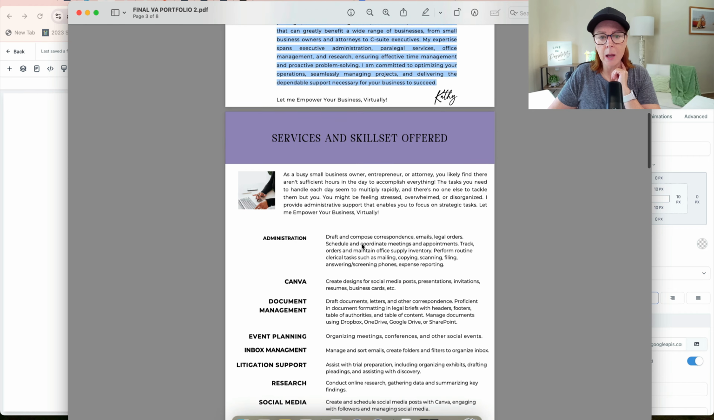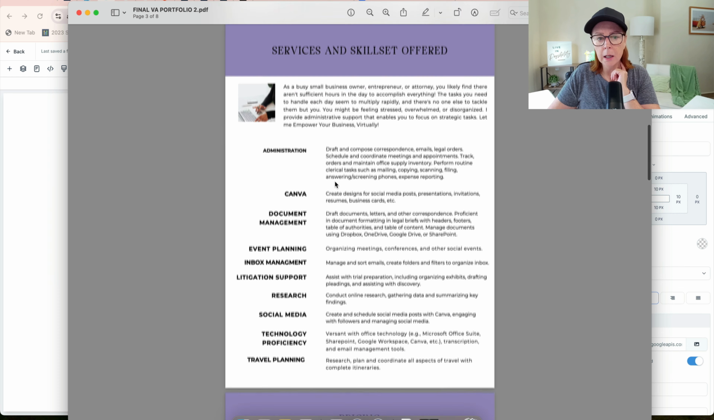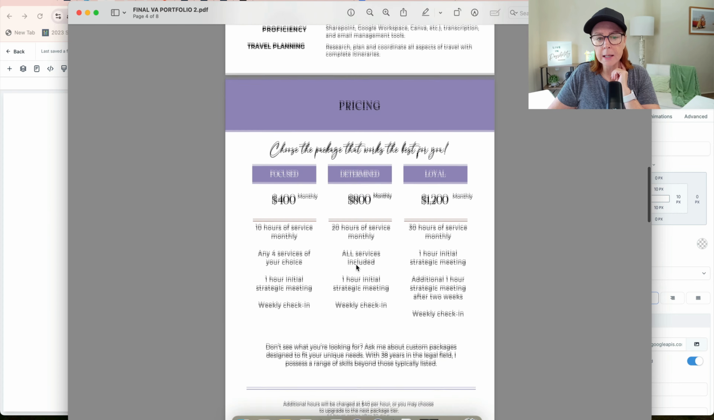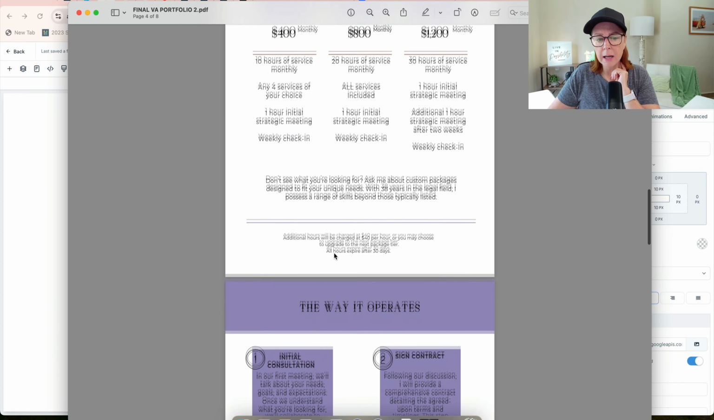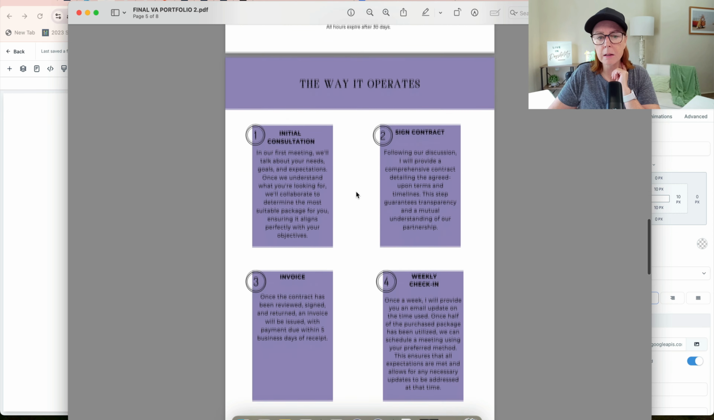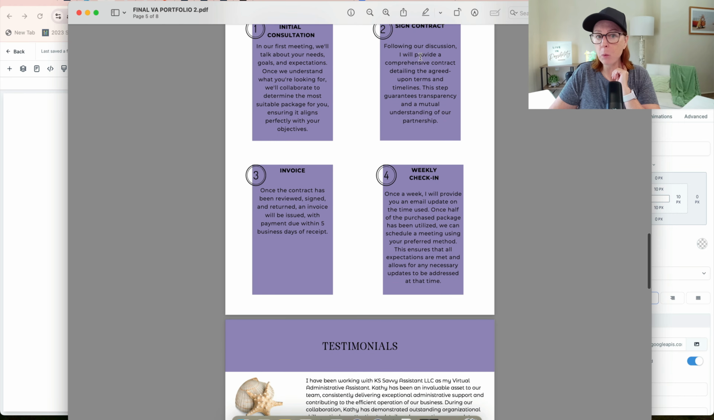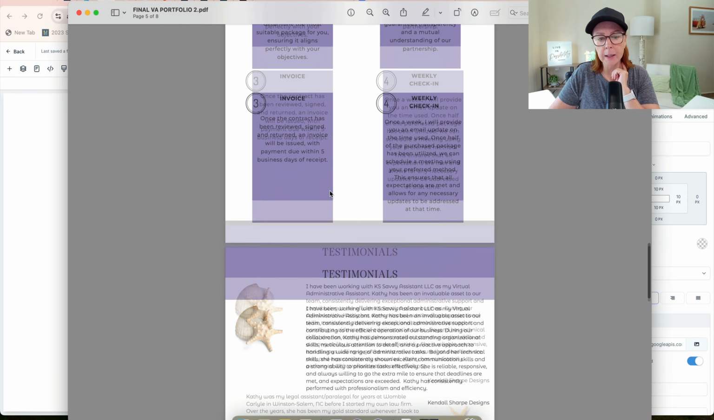Next, I can see that we have the services and the skills offered, and I've got a 2-column row here, and then I've got 10. There are 10 on the left and 10 on the right. Then I've got pricing. I can see 3 columns, right? And then in the way it operates, this is 4. This could be two columns with 2, or it could be 4 across, right? It could even be 1. It depends on how we want to lay it out.